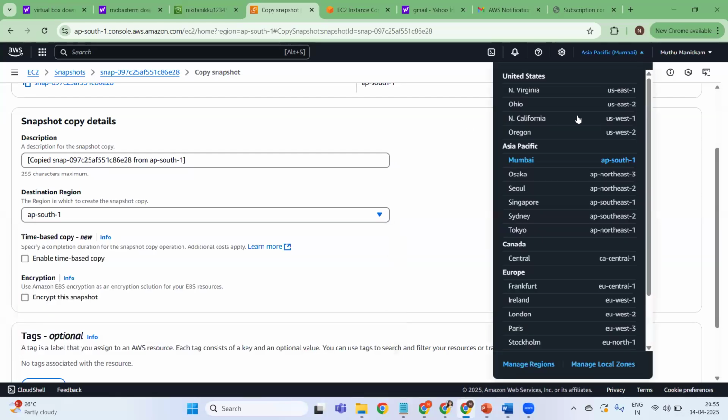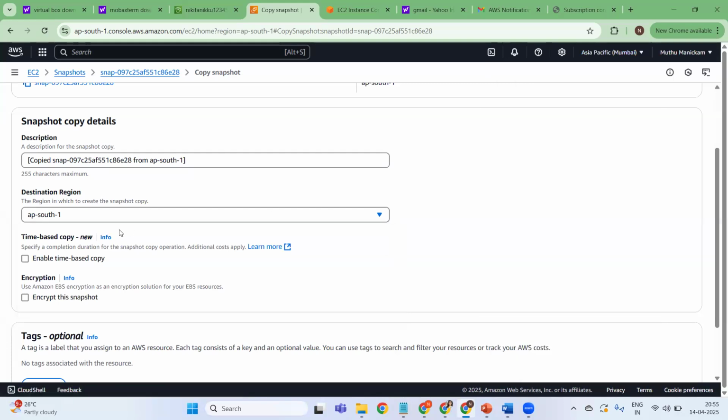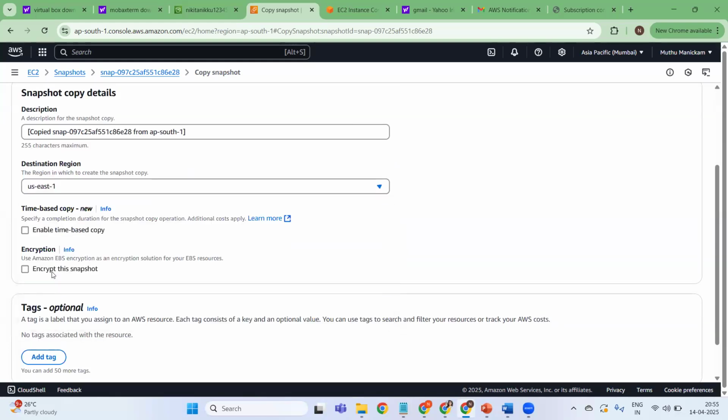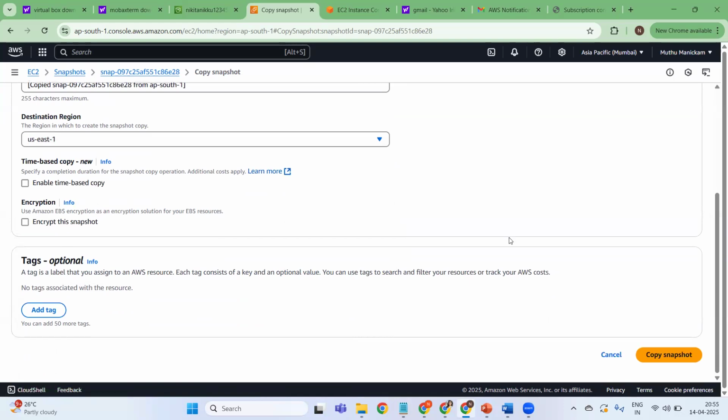So here you can check the code. If you want it in North Virginia, you have to search for US East 1. So let's select US East 1. Here you can see US East 1 if you want to copy this to North Virginia. Next, if you want to encrypt this, you can encrypt it and then click on copy snapshot.